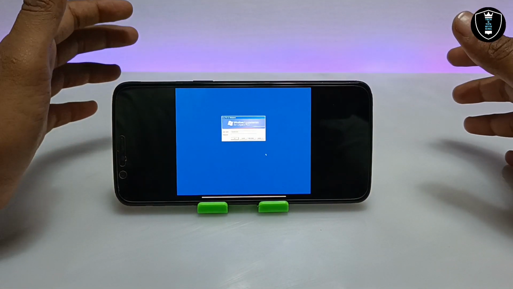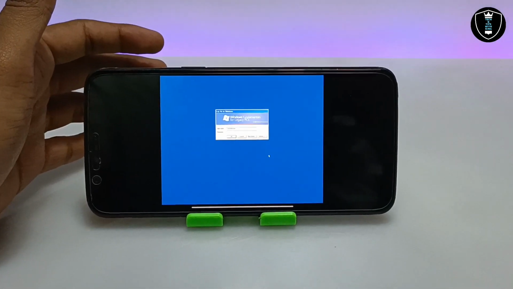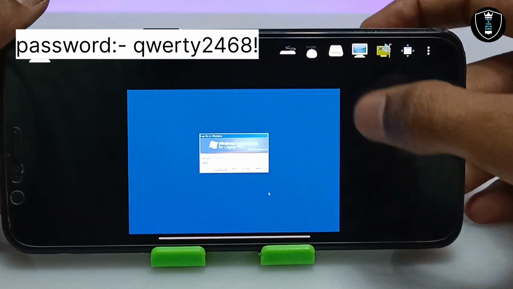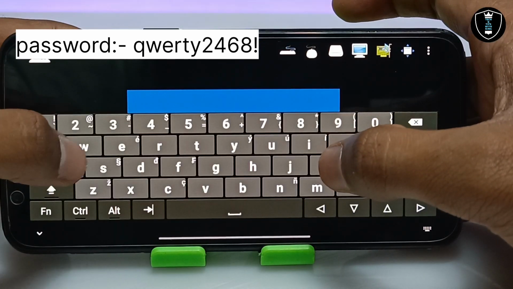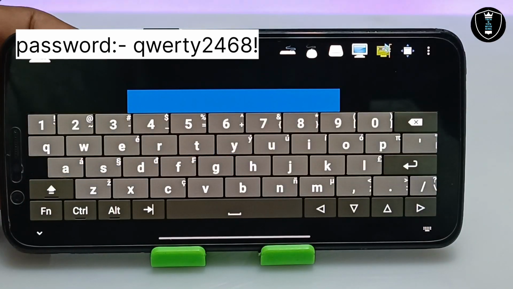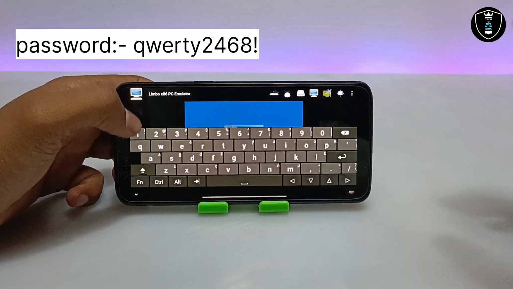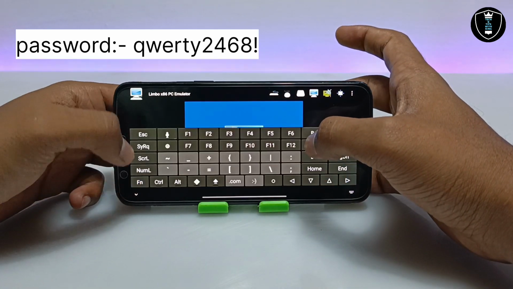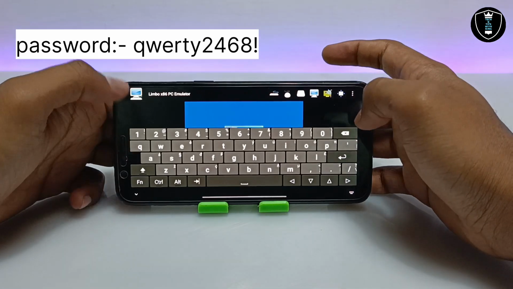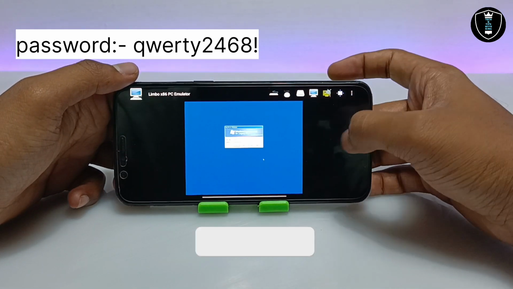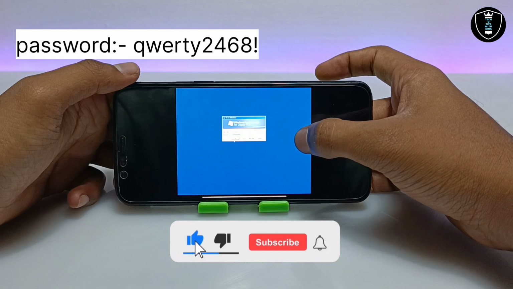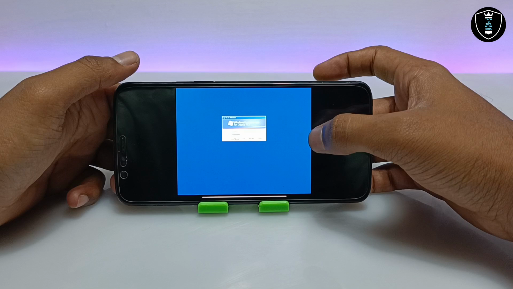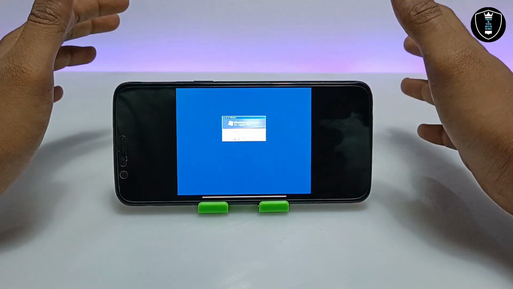Again here it is going to ask you for the password, so you have to insert the password. I'm showing the password on the screen. As you can see, this is the password showing up on the screen. You have to insert that password. So I have inserted the password. Let me just click on OK after inserting the password. Then Windows XP is going to boot.